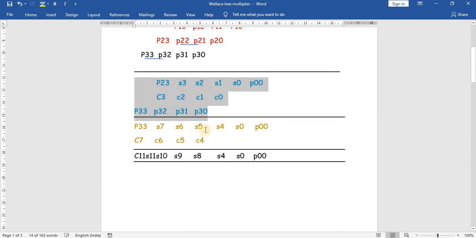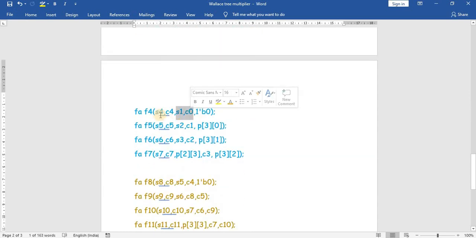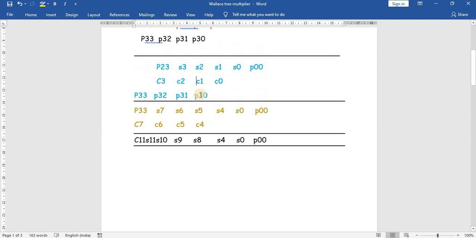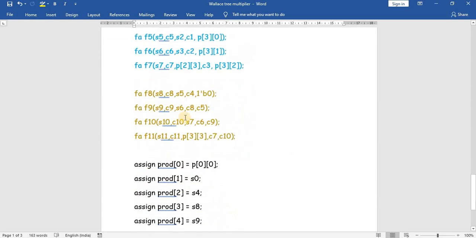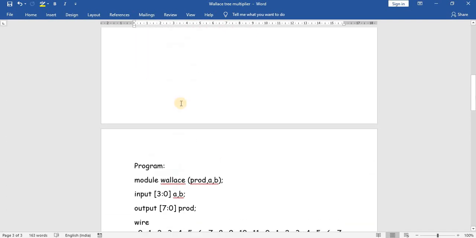S1 C0 will add up and provide S4 C4. Here you can see S1 C0 and then it provides S4 C4. The next line is S2 C1 and P30. Here you can see S2 C1 P30 provides S5 and C5. Likewise, S3 C2 P31 provides S6 C6, and then P23 C3 and P32 provide S7 C7. So this is the second stage, sky blue.